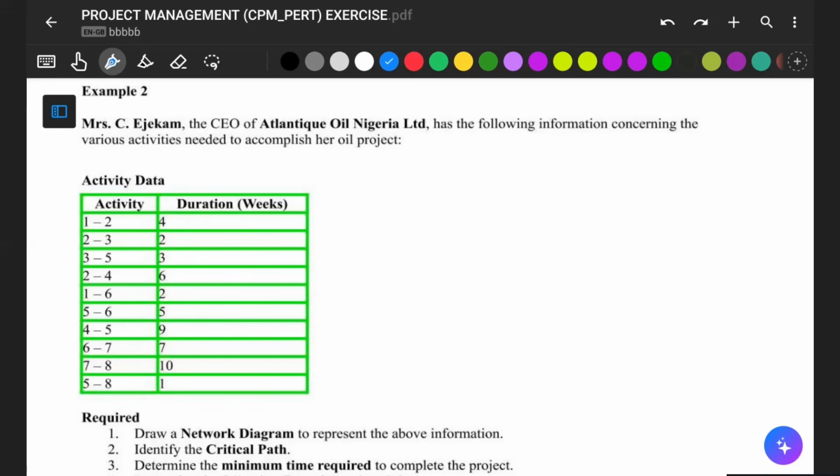Now, we have activity 1 to 2, duration of what? 4 weeks. In this case, we don't have anything like A, B, C, D, and all the alphabet that we had before. So, like I said, it's more or less the same. So when you want to begin, I don't want to confuse you. Otherwise, I will still look at whether there is a relationship among the activities. If you look very well, there must be some kind of relationship.